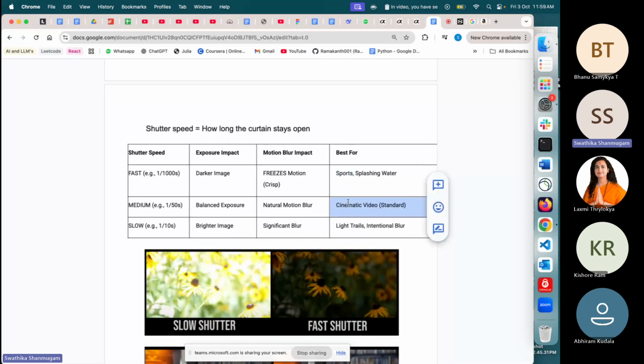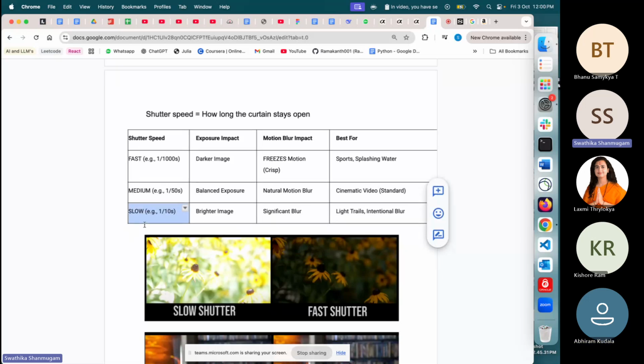And medium is used for cinematic videos. All the movies are shot at a standard or medium shutter speed. When do we use a slow shutter speed? When you want to make an intentional blur. For example, in movies we see these scenes, right? Someone is getting a headache, they're feeling dizzy, then all the environment would be shaky and would get blurry all of a sudden. That is achieved by having a slow shutter speed.